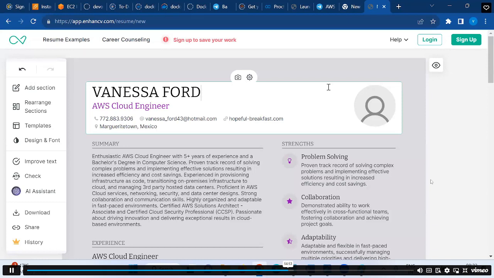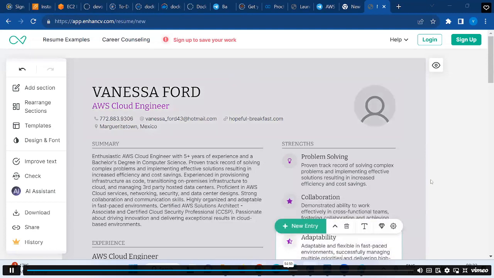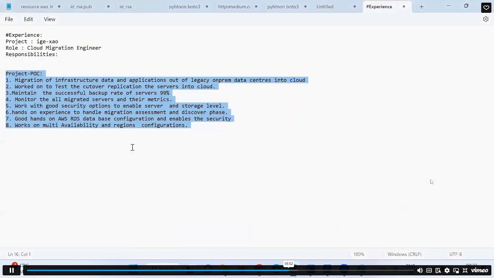You can call out, or write somewhere, whatever points I'm showing you here, guys. Simply call out these points, but call them out as your regular job. Don't call out migration of infrastructure that way. You have to present things as your regular activities. For example, usually I work with multi-availability zone and region configurations while doing the migration project. I'm not saying you guys should stick to the migration project.